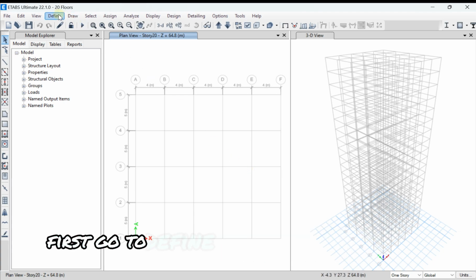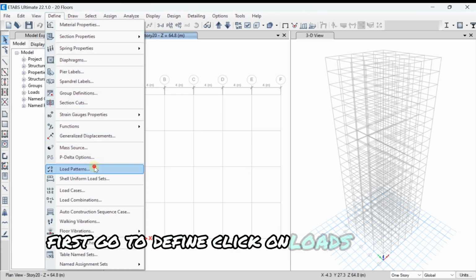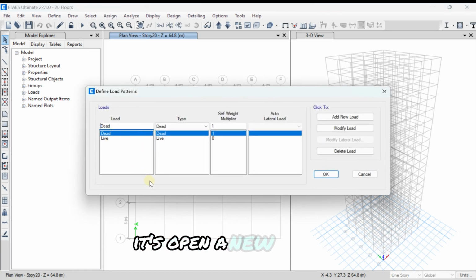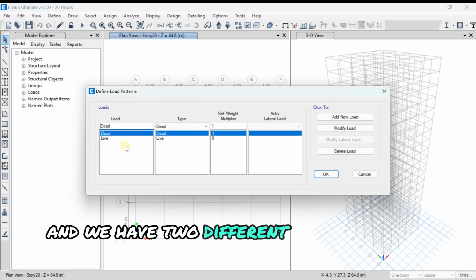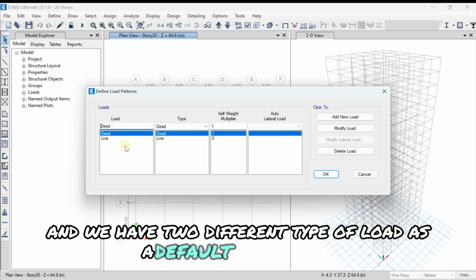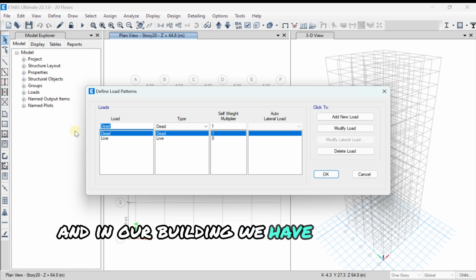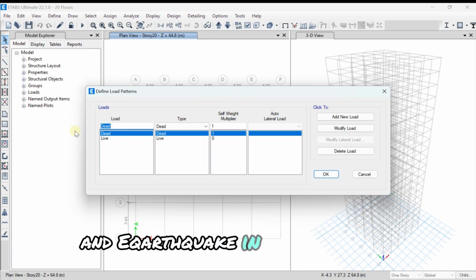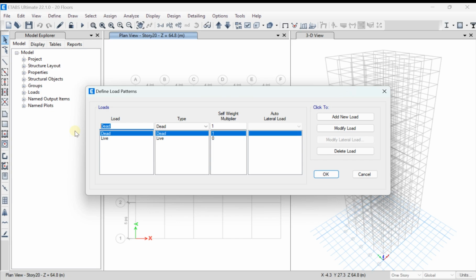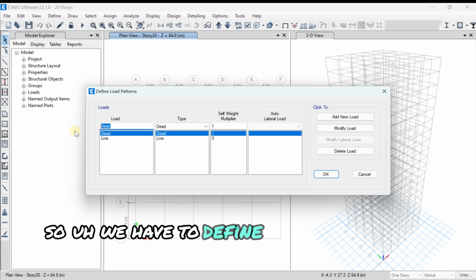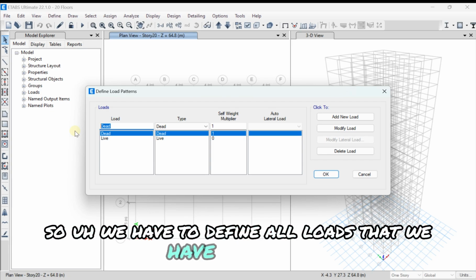First, go to Define, click on Load Patterns. It opens a new window, and we have two different types of load as a default of the program. In our building, we have super dead load and earthquake in both directions. Also, we have wind load. So we have to define all the loads that we have.